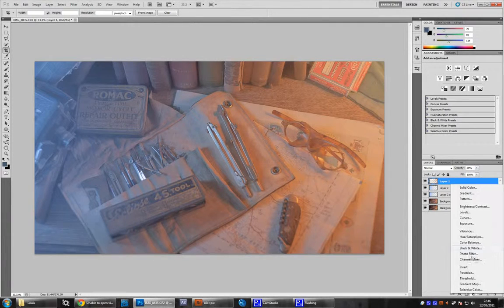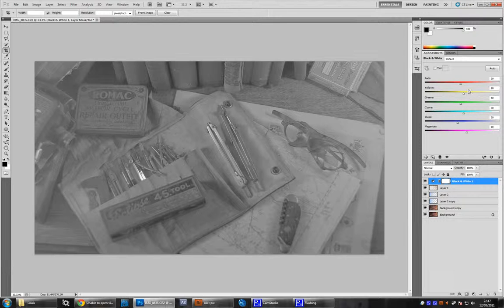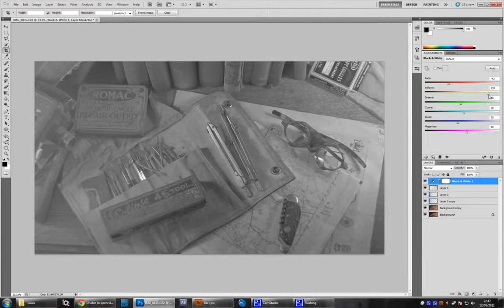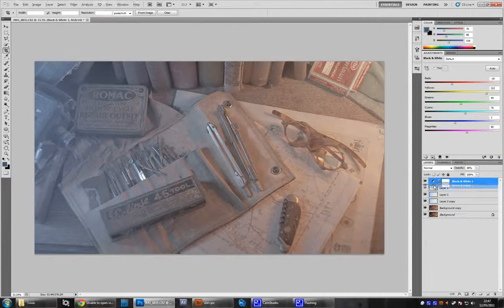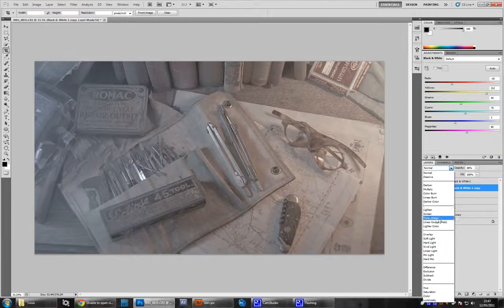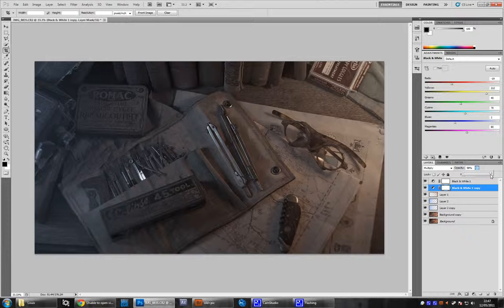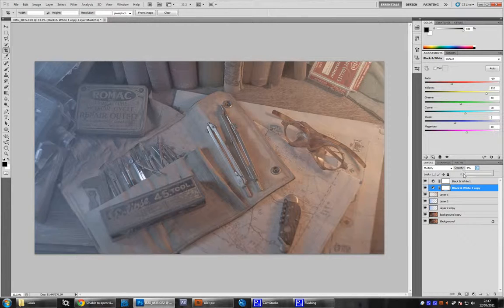Create a black and white layer where I can just adjust the color tone quite nicely. Boost up the yellows a bit, it's quite nice. There's some blues this side. Yeah, that'll do. Keep that on normal and just knock out some of the colour. Sometimes using soft light, overlay or multiply gives some nice effects. Well, I'll just have a little bit of that.